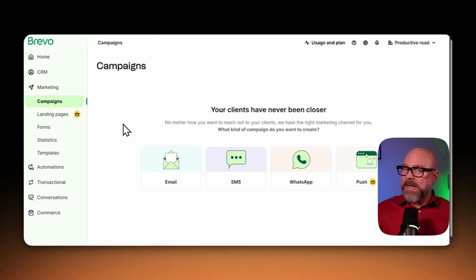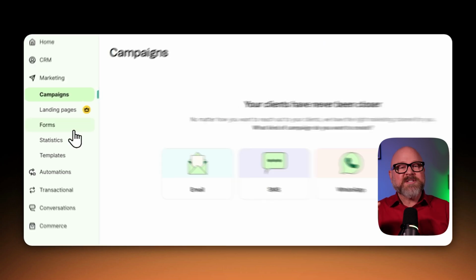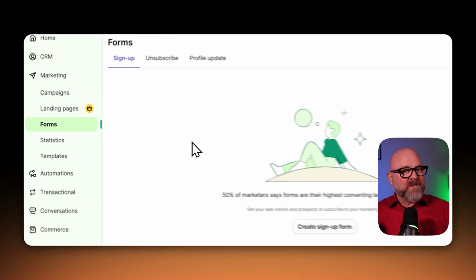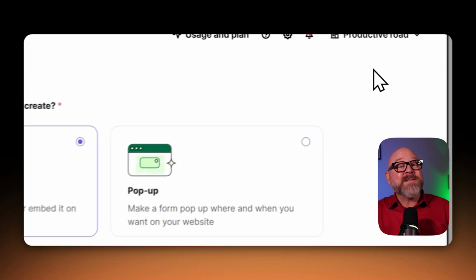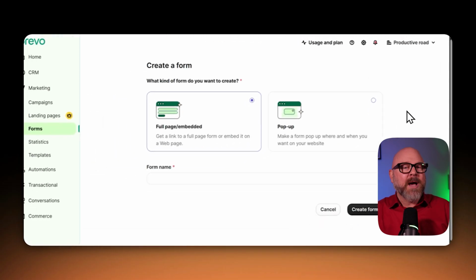Click on the Marketing tab. Now a drop-down will appear with several options. From there, select Forms. This will take you to the Forms page where all of your existing forms are displayed. To create a new one, click on Create Sign-up Form. That's the button in the top right corner.